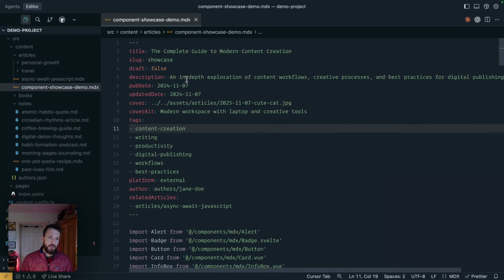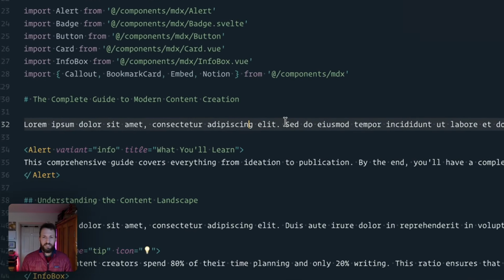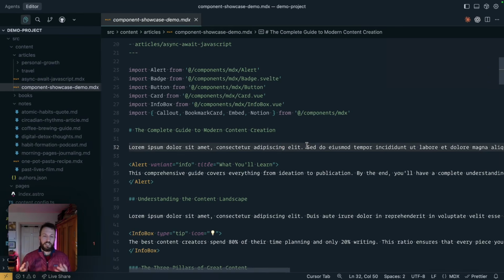So I've got all this Frontmatter here. I've got a whole load of imports because this is an MDX file, and the actual content down here. This is not how I want to be writing prose when I'm actually creating content or editing content, because this environment is designed for code editing, and it's great for that, but it's not brilliant for this.